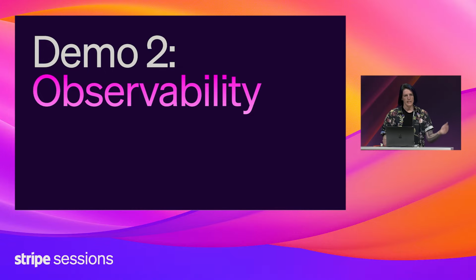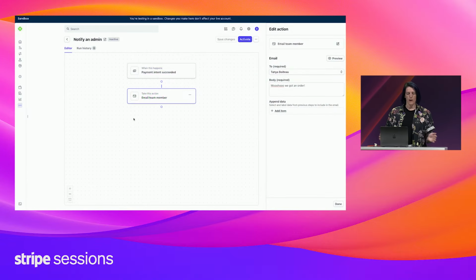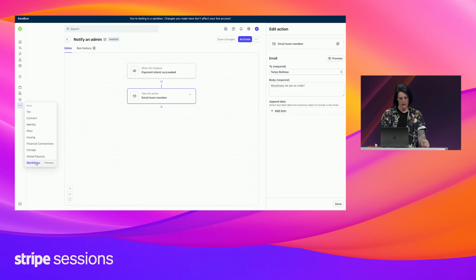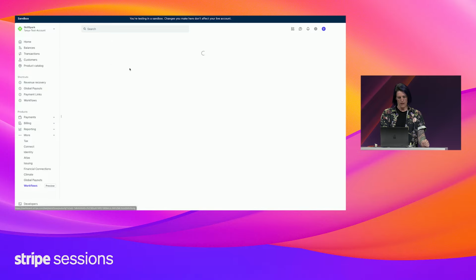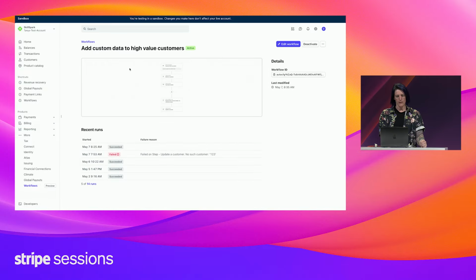Now, like Ben said, things always go wrong, things break. So when we were building workflows, this was top of mind for us. And what we did was we wanted to ensure that there was observability across the entire workflow and workflow runs. So to demo this live, let's take a look at an existing and active workflow that I've had running. And it's to add custom data to high-value customers.